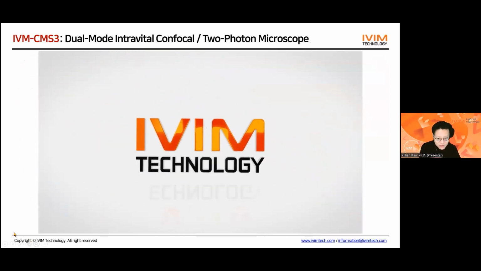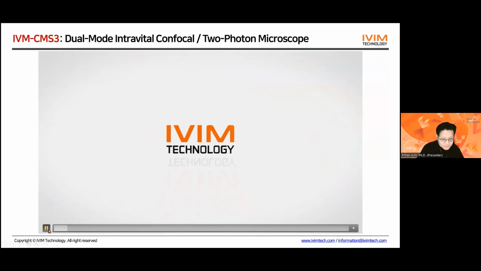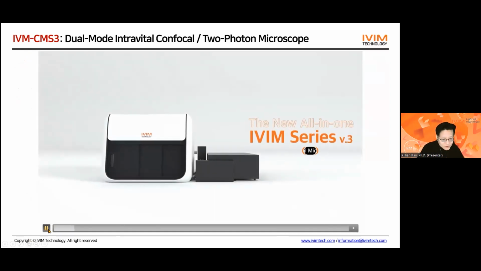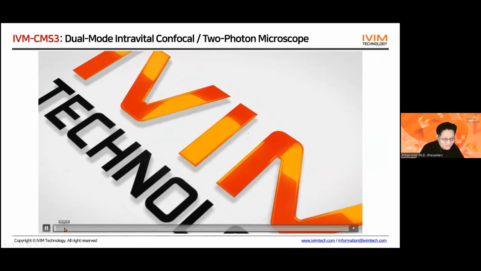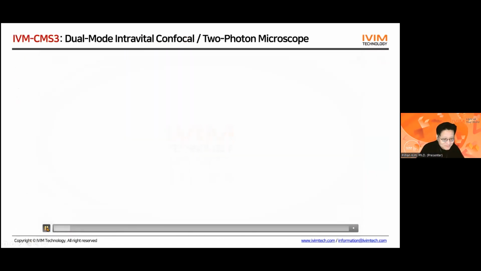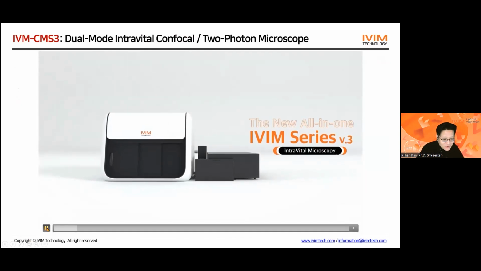Okay, let me show you just these short videos. So as I explained to you already, we can connect the conventional titanium sapphire laser like this, okay? This is the conventional titanium sapphire laser we can connect through this mounting system, the laser delivery modules.